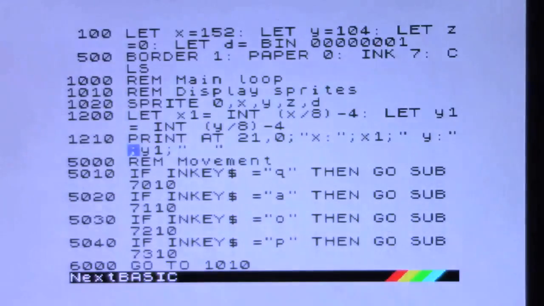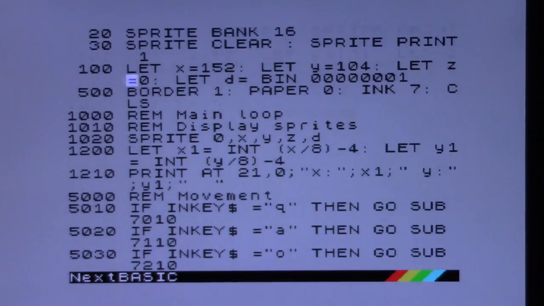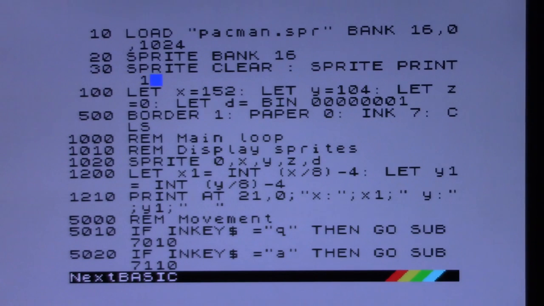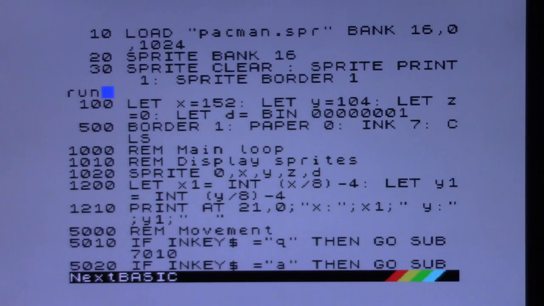So that's quite nice. But I want to point out that you don't actually have to have the sprite disappearing behind the border if you don't want to. So I'll just show you that. I can introduce the instruction sprite border 1. I think it defaults to sprite border 0, which means go behind. So let's see what happens now if I use sprite border 1.